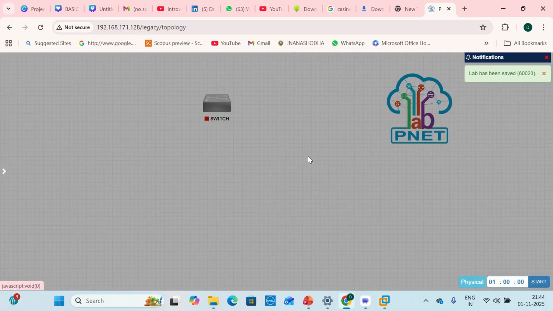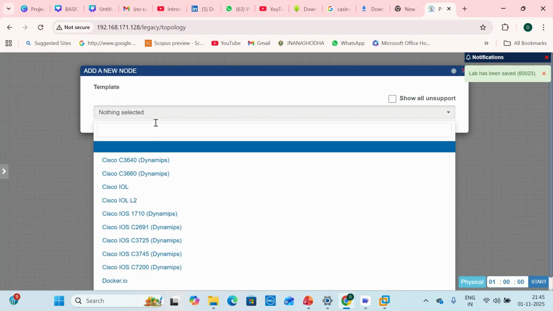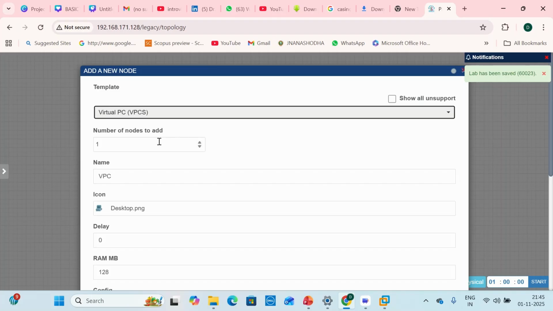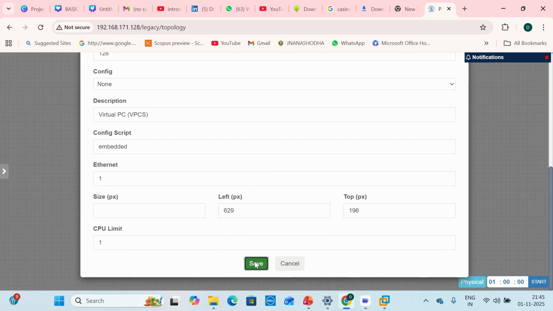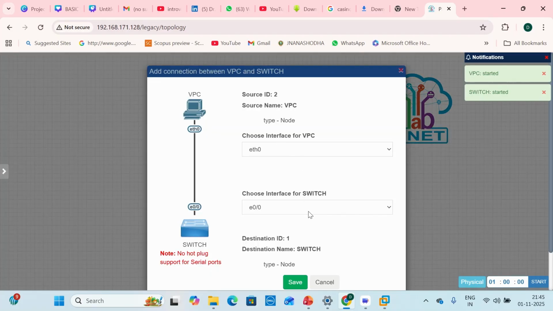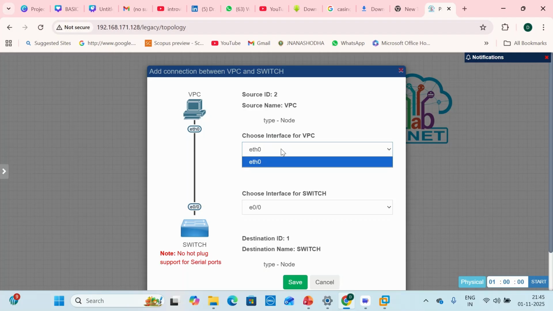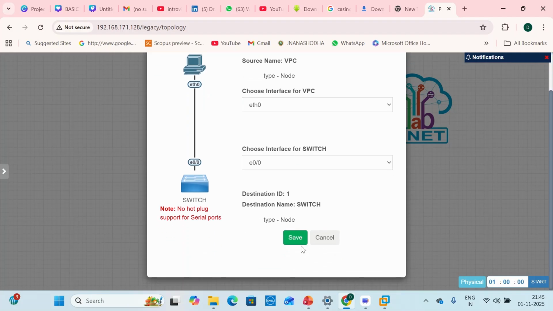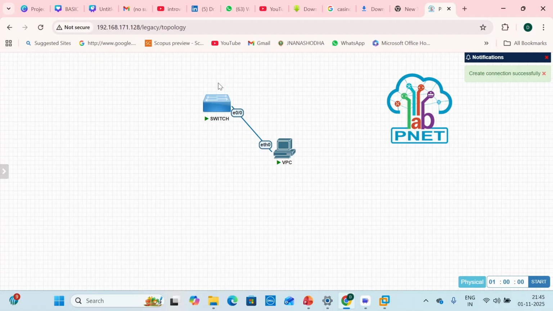Then I'll take one virtual PC to connect to it. Not doing any changes. You can add as many PCs as you want. After adding the switch and PC, we'll turn these devices on. Now I'll connect the PC with the switch using an interface. We can choose any of the interfaces for the switch. We have four interfaces. I'm choosing 0/0. And for the PC, the default is the Ethernet 0 port. Save. Now it is done.